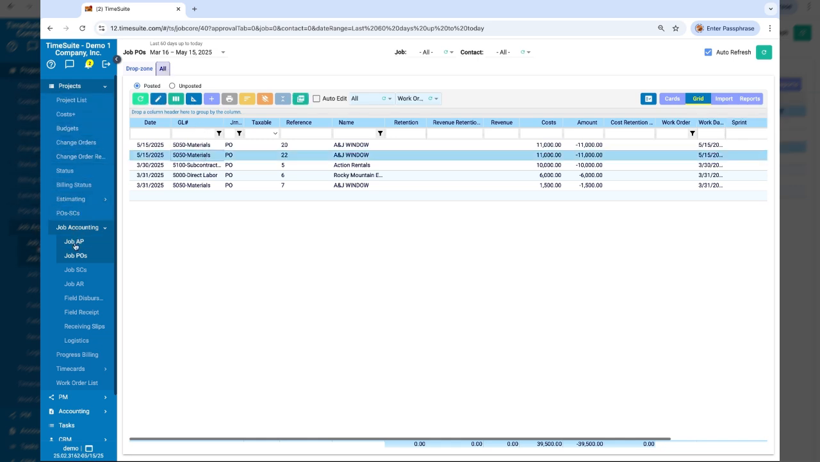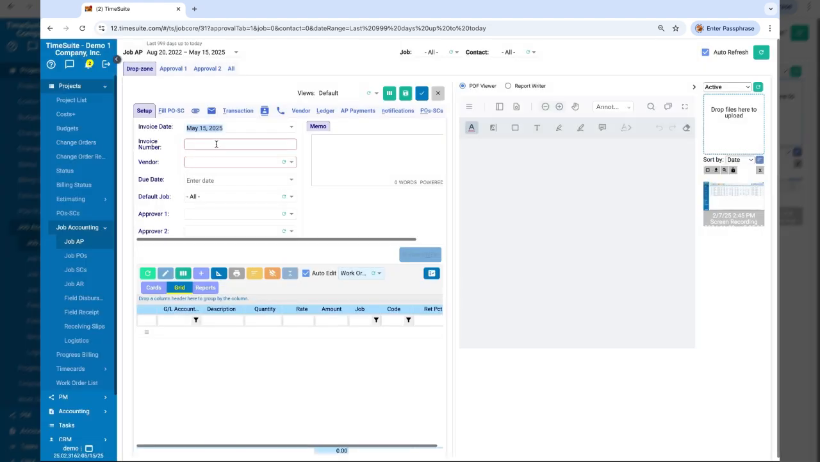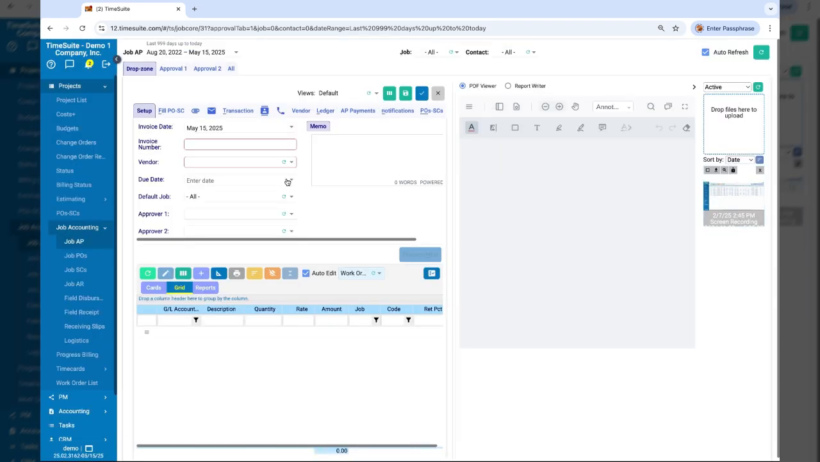Go to Accounts Payable. We'll be in the drop zone. We have 2 approval tabs set up. We'll click plus. We'll do attach an image. Give it an invoice number.